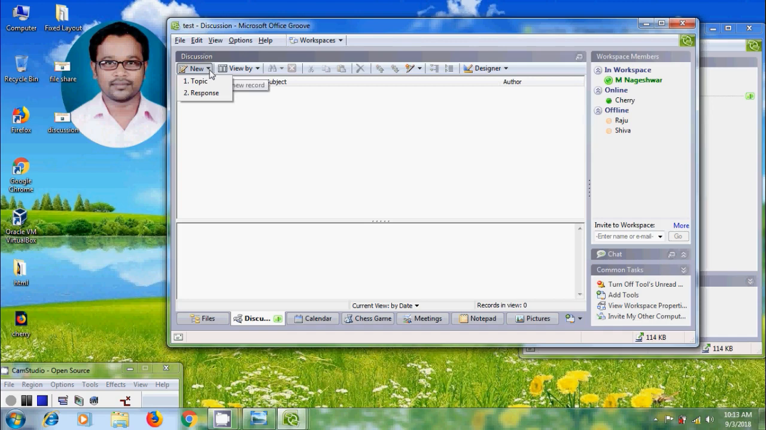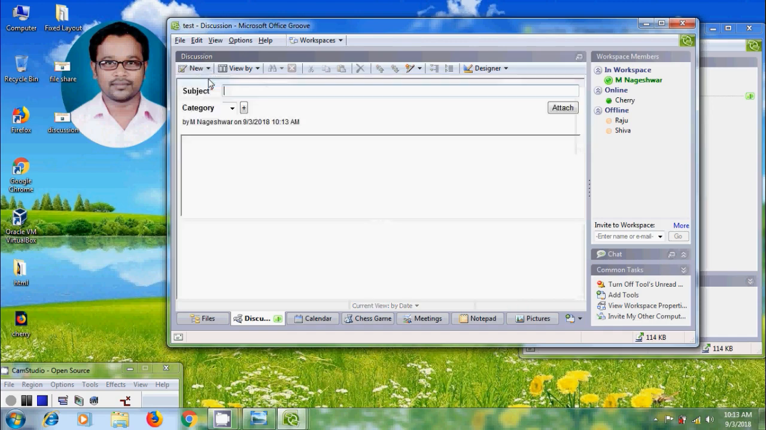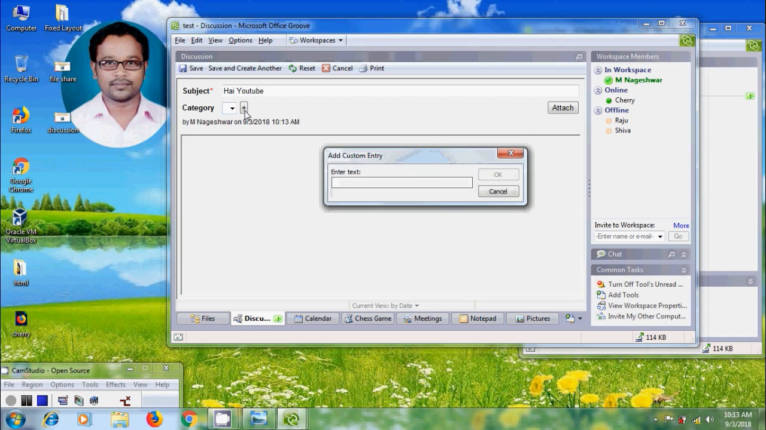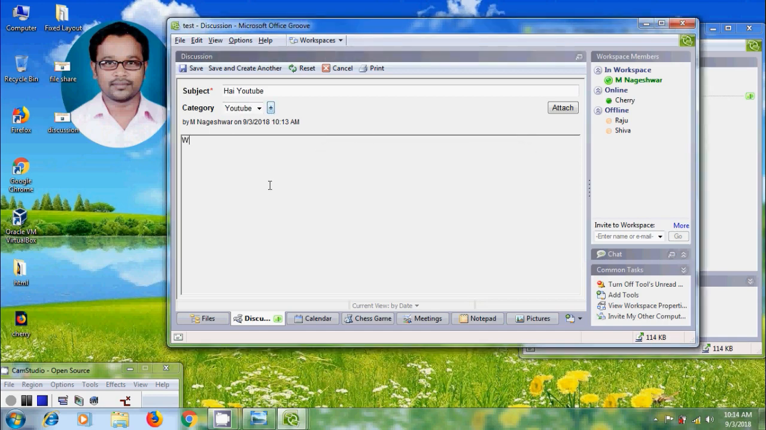To create a topic, click on New and select Topic. Enter a title in the subject field and select a category from the drop-down list. And if you want to add a new custom category, click on the plus button and enter the category name, and enter other types of data in the body field.